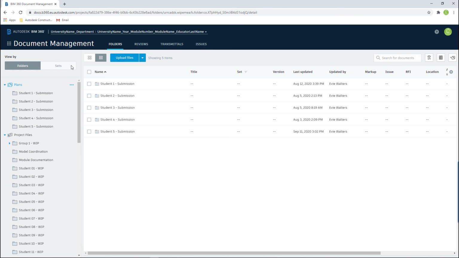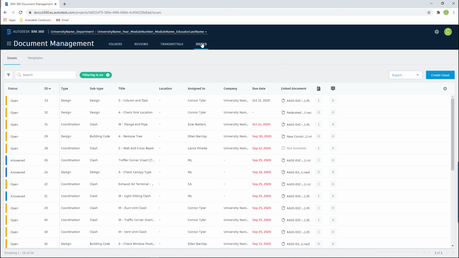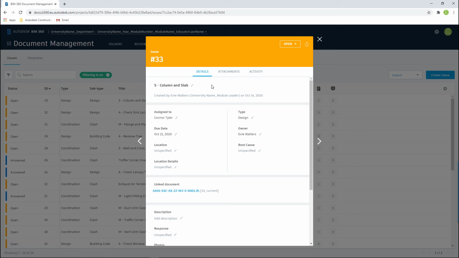Checking back within the desktop environment, I can go to the Unified Issues tab. As you see, issue ID 33 is now visible within the desktop environment. Reviewing the issue, I can now make any changes to the information and also change its status.